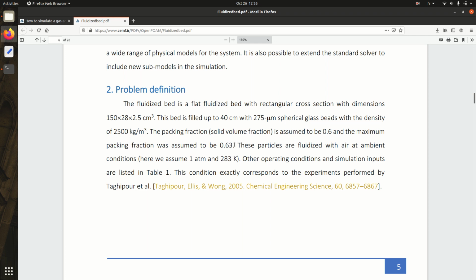For example, if you have another case, another solid with a different density, you just need to substitute this value with your corresponding value. And also the geometry, you can modify the dimensions. For the packing fraction, if you have a different value or a different maximum value of packing fraction, just go and modify this value.